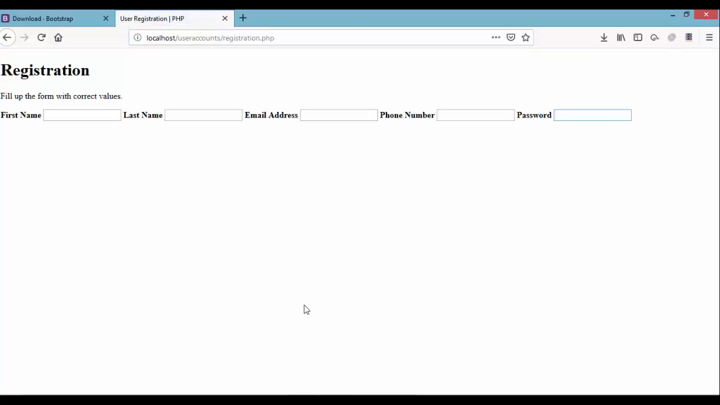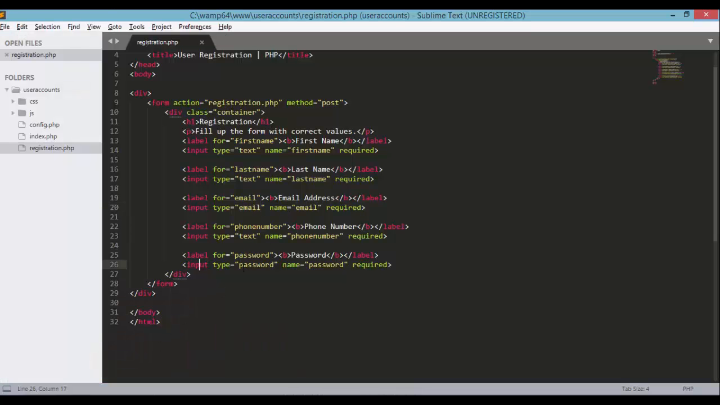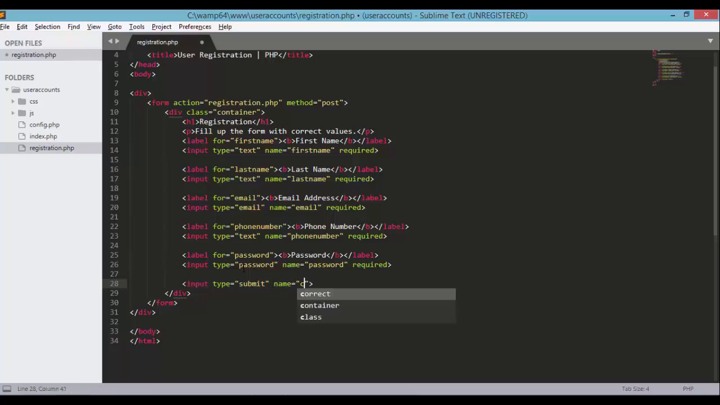So we have here a very basic user registration form, and we can see that we're missing a button for our submit. Let's define it in our registration.php file. So input, then type submit, and for the name, for example, create. The value for this one is sign up.